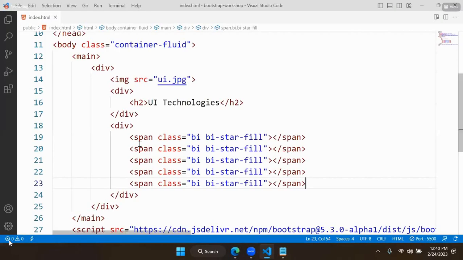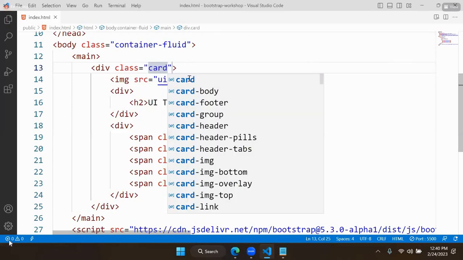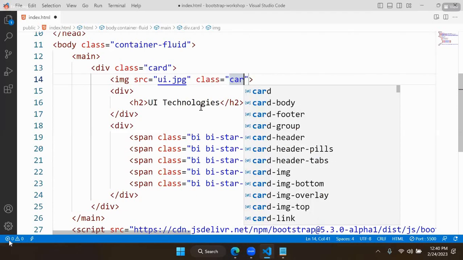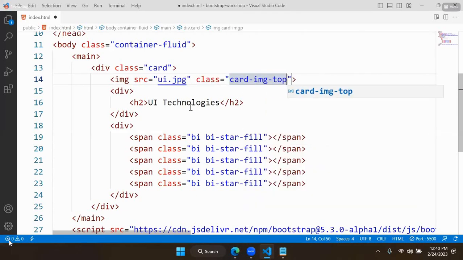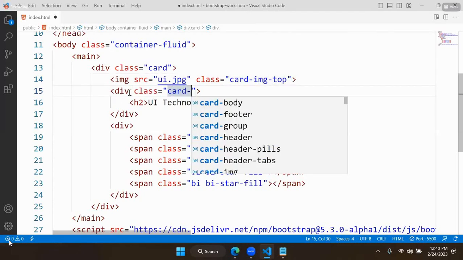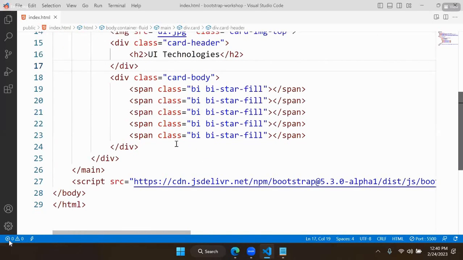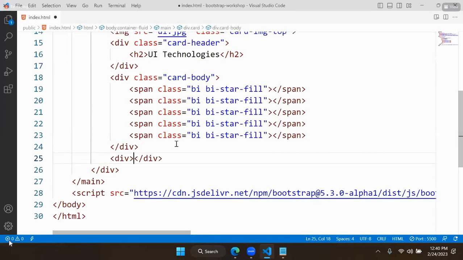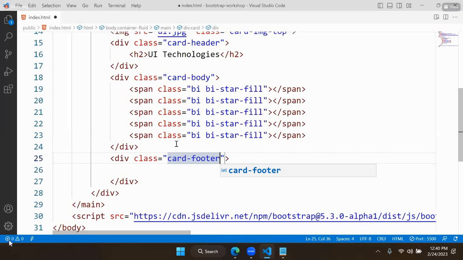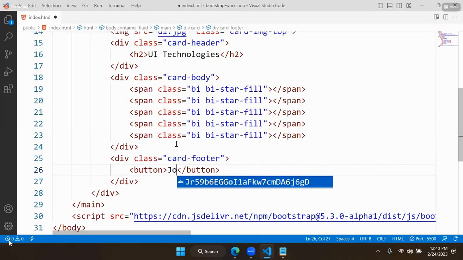Now to make a good appearance for that, for this we will put a class. Class is what? Card. In that card, this image will have a class called card image top. And this is considered as card header. We call it as card header. This is considered as what? Card body. That means card has a header, card has a body. If you want, you can add a card footer. Div, I will put a class card footer. In the card footer, I will put a button as join course.